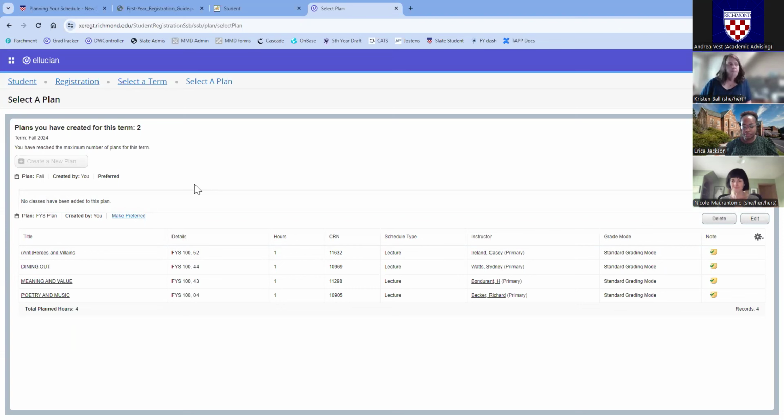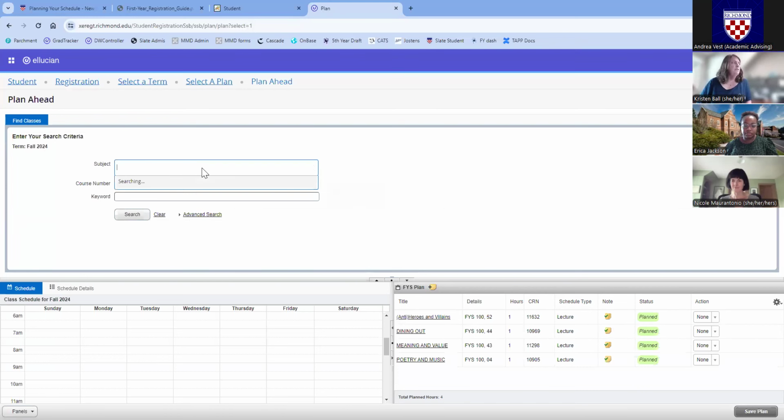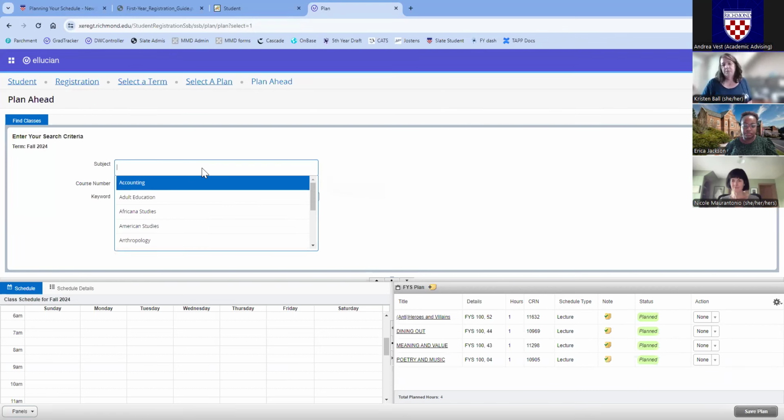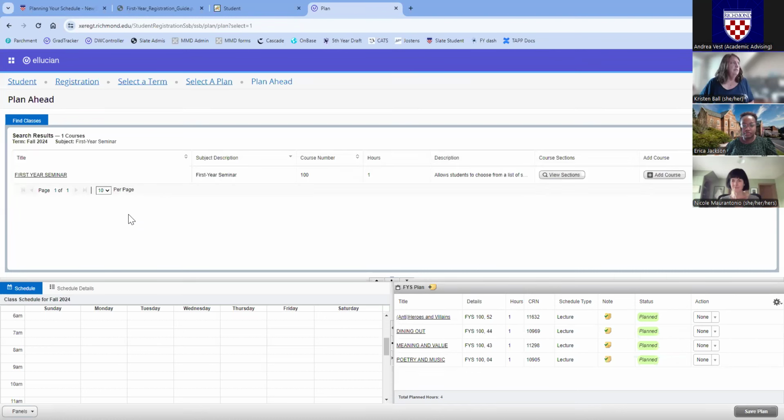So you're going to need to make 2 plans. One plan will be your FYS, and we're going to start with that. When you come in and it's blank, you click on the Edit button, and you can search by subject. For your FYS plan, that's your first year seminar, you're just going to want to look for FYS classes. You can type FYS or first, or do a drop down to get all of the FYS classes, and then click Search. You'll see that it just brings up the generic first year seminar.